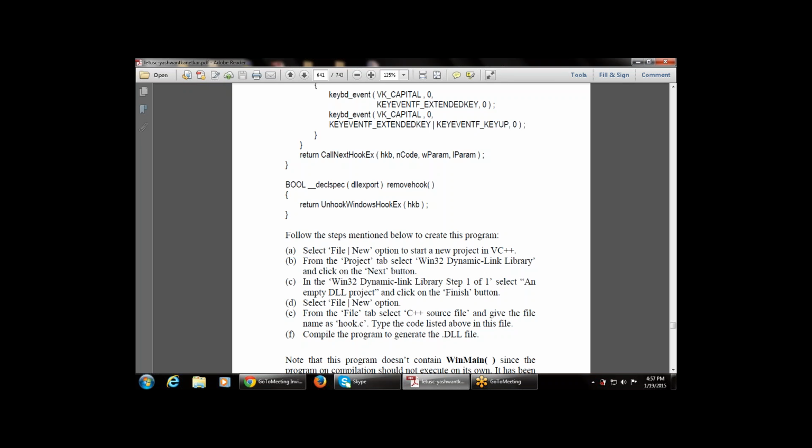Then select the File, New option. From the File tab, select C++ source file and give the file name as hook.h. Then type the code listed above in this file and compile the program to generate the .dll file.